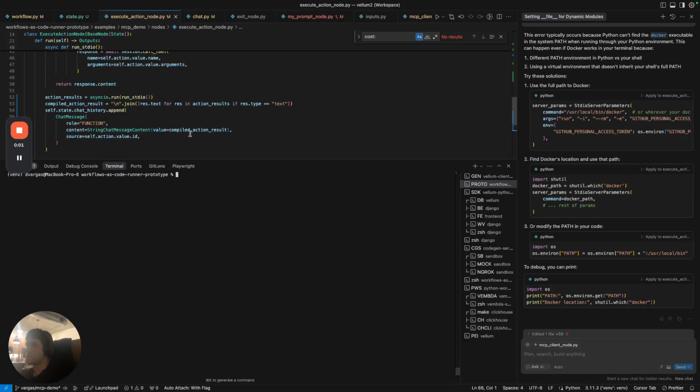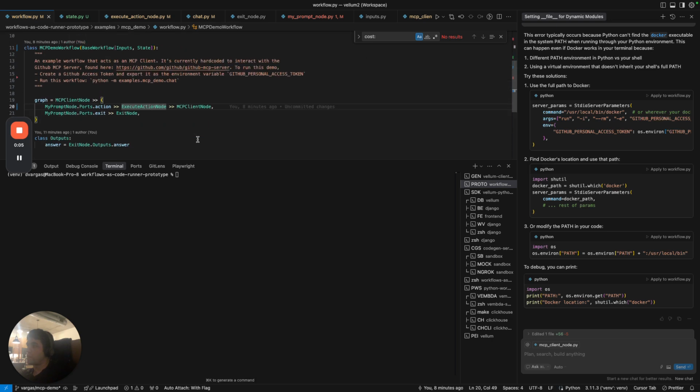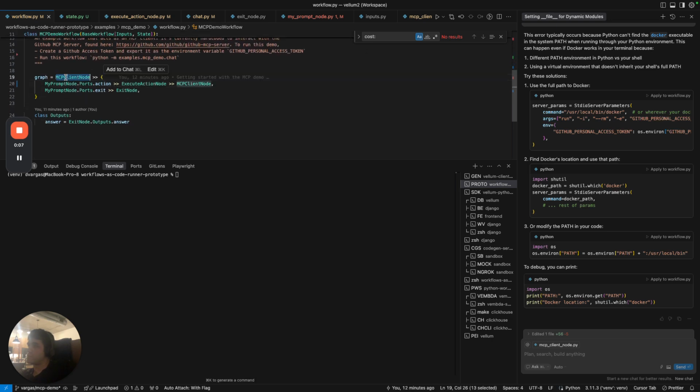Okay, MCP. So here we have a workflow that is an MCP client node that then tries to invoke a prompt node. The prompt node will either do an action or will exit. The action will go to the execute action node to actually invoke the action, and then we'll loop back to the top if we had to invoke an action, and otherwise we'll exit.